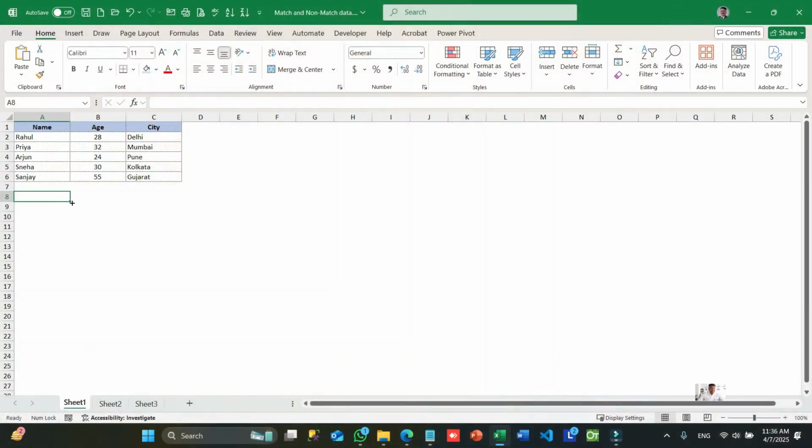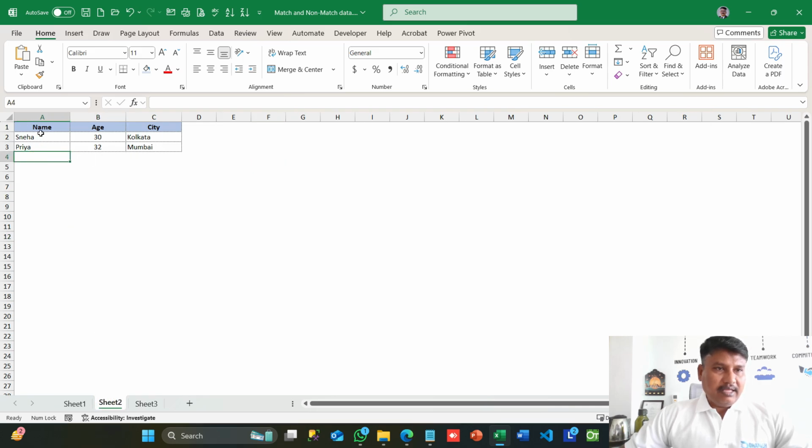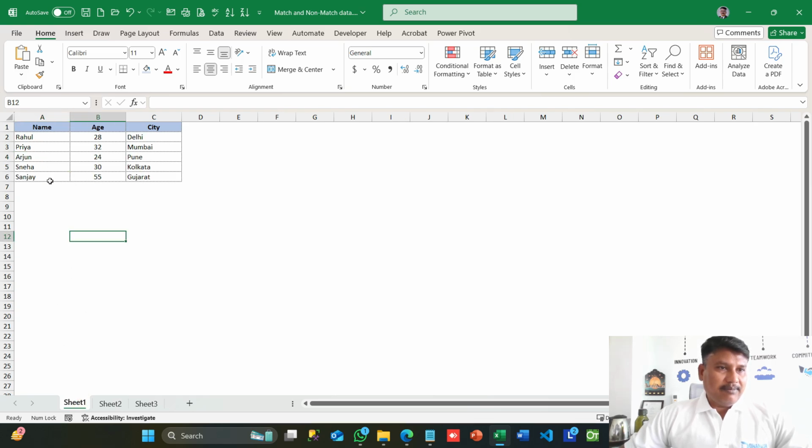So let's get started. You can see here in the Excel I have one sheet where I have some data, that is the name, age and city. The same thing in sheet 2, I have different names and the city. Here you can see Sneha, Priya. Two of the names are available in this.